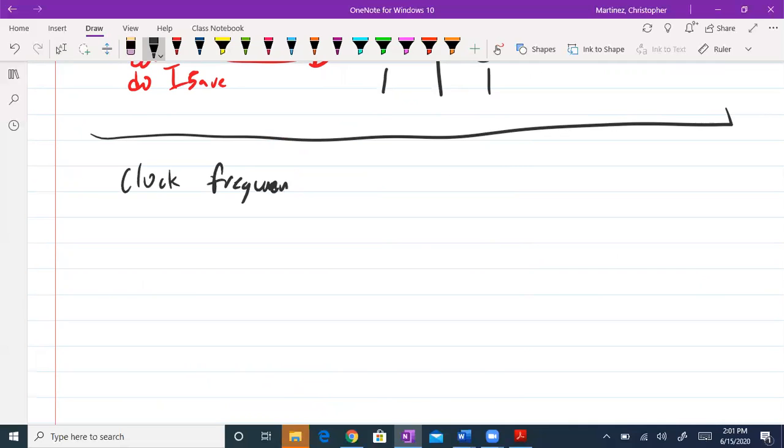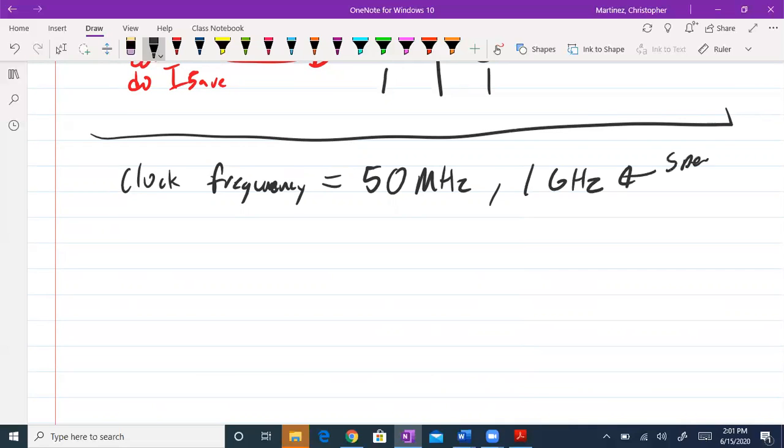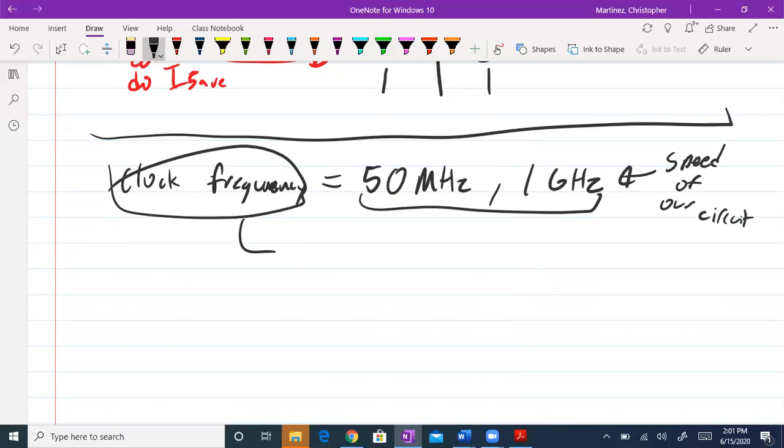And this clock frequency, you usually see it depending on what type of device you're working on. You might see it as something like 50 megahertz, or maybe something like 1 gigahertz. Well, this kind of tells us the speed of our circuit, gives us an idea of how fast that circuit is running. And it is this clock frequency that is controlling how fast our memory is saving.